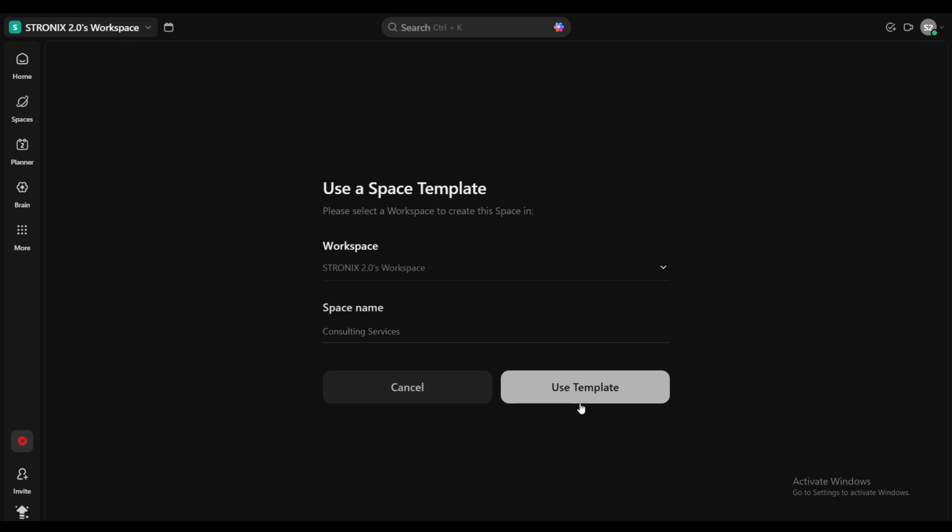And there you have it, a quick and easy way to integrate ClickUp into your consulting practices using a ready-made template designed for your needs. I hope this helps streamline your workflow and enhances your capabilities as a consultant.